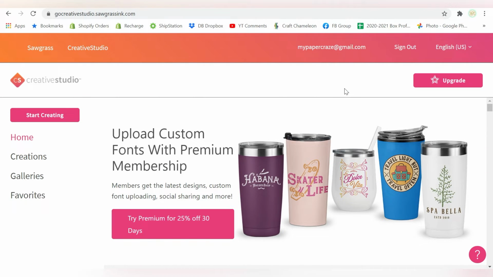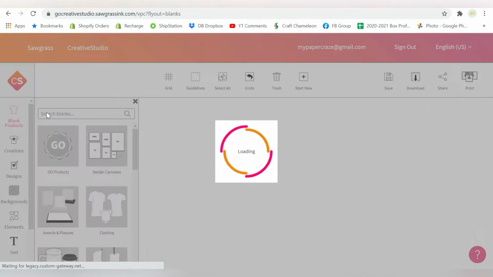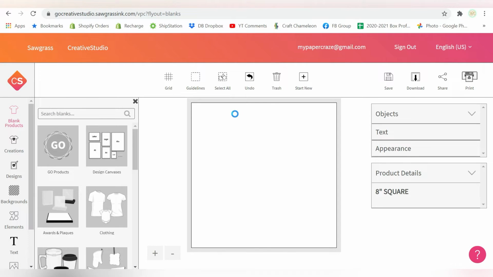Alright guys, so this is just the main Sawgrass ink page, okay? We are going to go to Creative Studio, and what I'm going to do over here on the left hand side is just choose Start Creating. And this is just going to open up Creative Studio and give us just the very basic layout, the very beginner layout, okay? Now, when I tell you that we are going to learn how to use PNG, JPEG, and SVG files, I don't think you're ready for how insanely easy this is, okay?